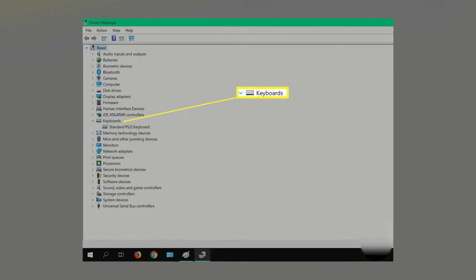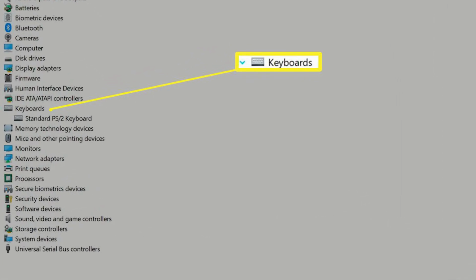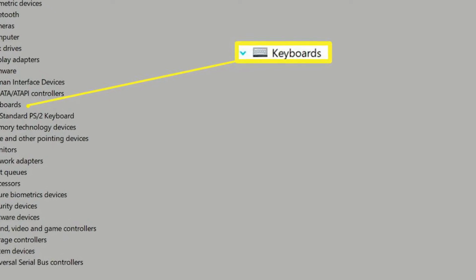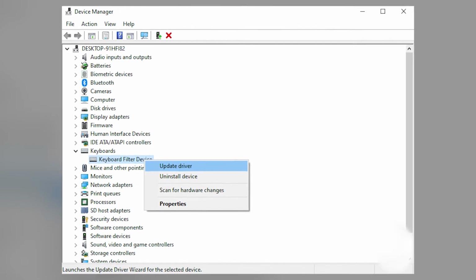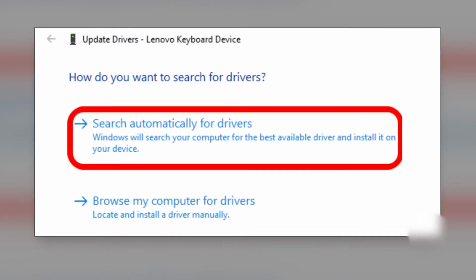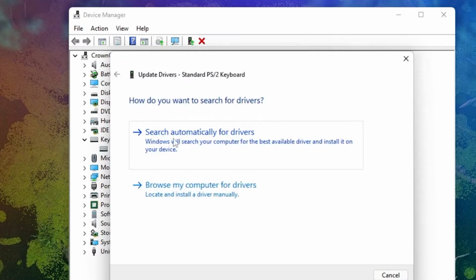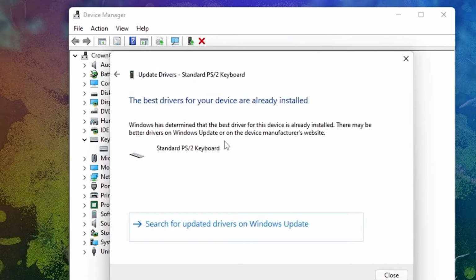Once you're in Device Manager, find the section labeled Keyboards and expand it to see your keyboard listed. Right-click on your keyboard driver and select Update Driver. Then choose the option to search automatically for updated driver software. Your computer will then search for and install any available updates.